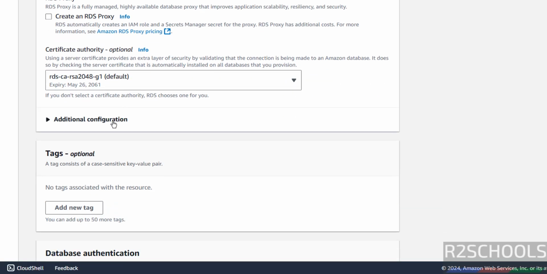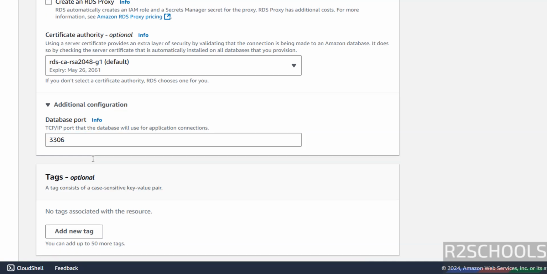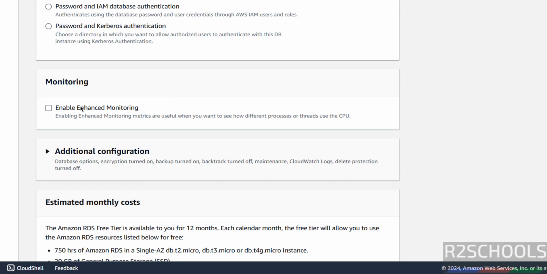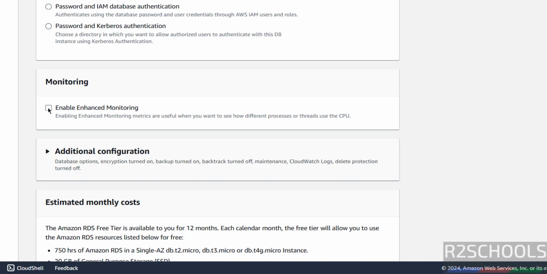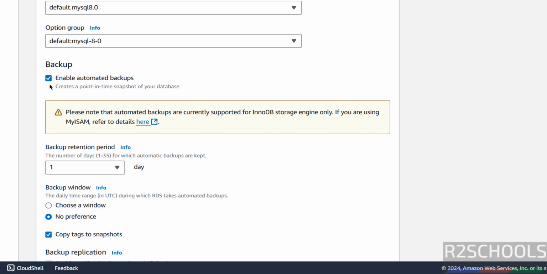Remaining options, like see additional configuration, this is the default port for MySQL. Okay, that is 3306. If you want to add tags, you have to click on add new tag. Otherwise, if you want to enable enhanced monitoring, you have to select this checkbox, then you have to provide the options. At this moment I don't want additional configuration. If you want to create an initial database name, let us create a database, then enable automated backups. If you don't, uncheck it.